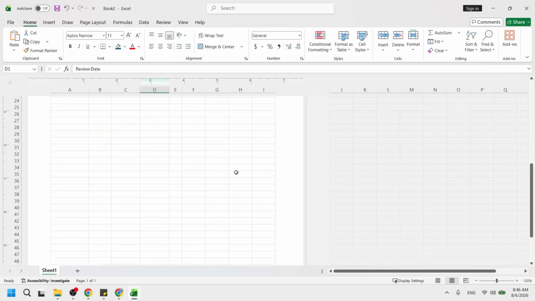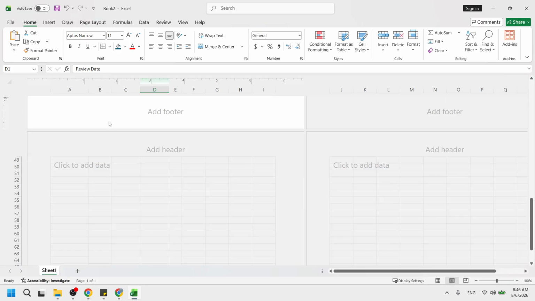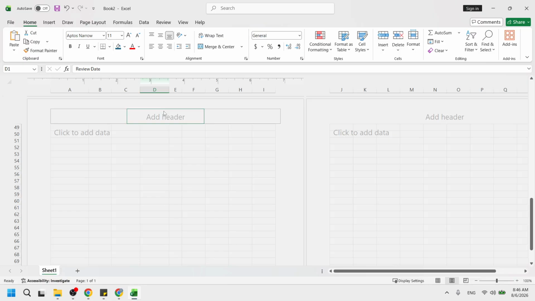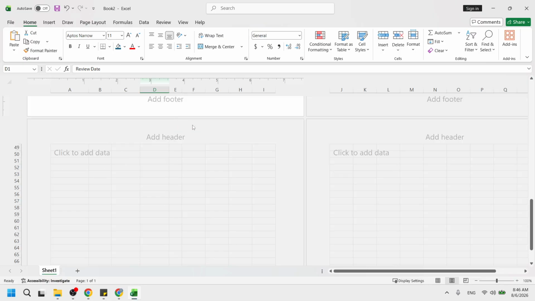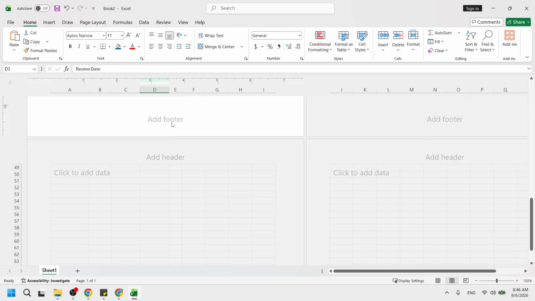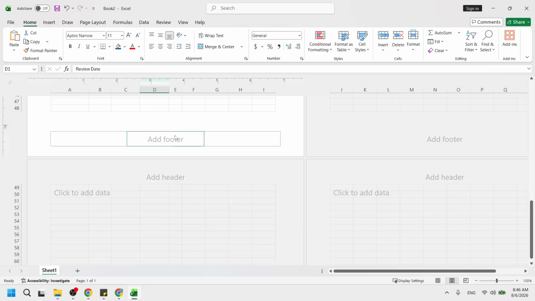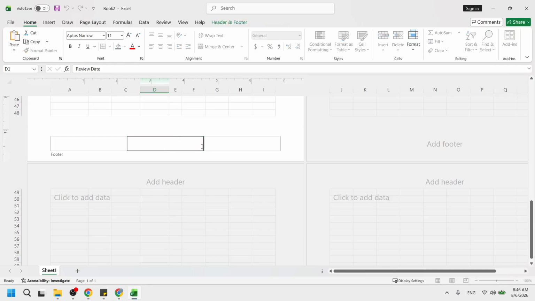To find the footer, scroll down and click the bottom margin. Use the scroll bar on the right side until you reach the bottom of the page preview. Just below the last rows, you will see another white area with the words Add Footer. Click in that bottom margin, and again you will see left, center, and right sections ready for editing. The same header and footer tools remain visible, so you can switch between header and footer without leaving this view.